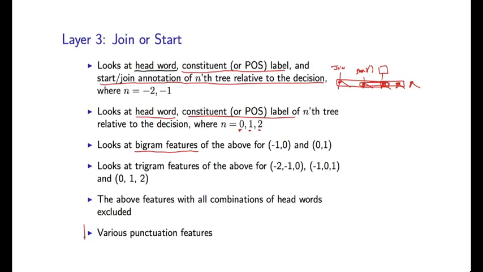Things like commas, colons, semicolons, the presence of those in the neighborhood of a decision can be quite useful in disambiguating these parse trees and in deciding which decision to take. So this is really just a sketch. The main point I'm trying to get across here is that when we make this decision, join or start, at a particular constituent, we can employ quite rich representations of the context surrounding that decision.